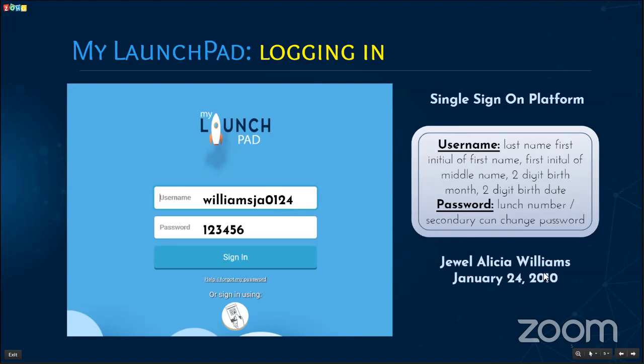So Jewel Alicia Williams was born January 24th, 2010. Her last name, the first letter of her first name, the first letter of her middle name, the 2-digit birth month, January is 1, so we would make it 01, and the 2-digit birth date, 24. Then the password is your student's lunch number. Now, if the child is a secondary student, then they have the option to change their lunch number. So it's whatever number they changed it to.